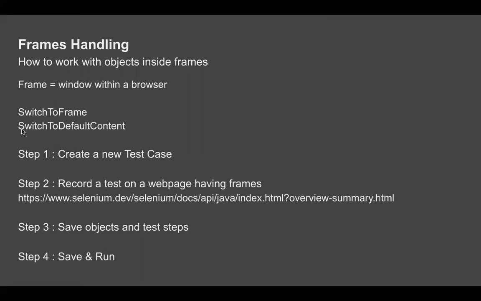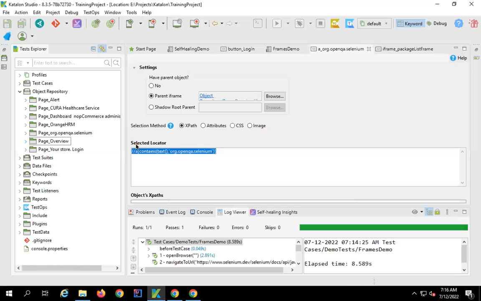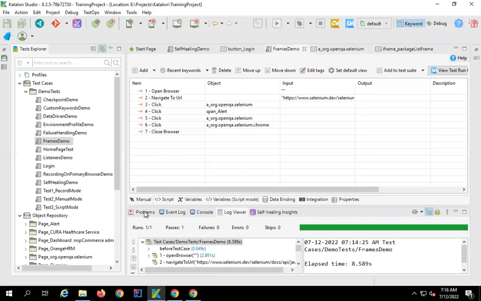But just in case, sometimes if the automatic way does not work, you can either use these keywords, or you can capture the frame object and make the frame the parent of that object that you want to access. So this is how it will work in Katalon Studio.